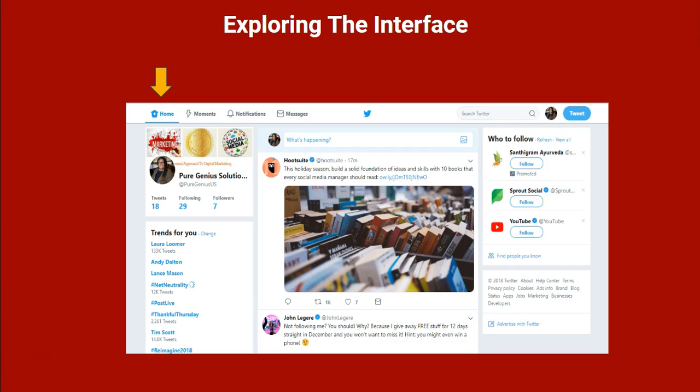In the middle area is where you can post your tweet. You can also see tweets of people that you are following. And on the right hand side, you'll see recommendations from Twitter about who you should follow.